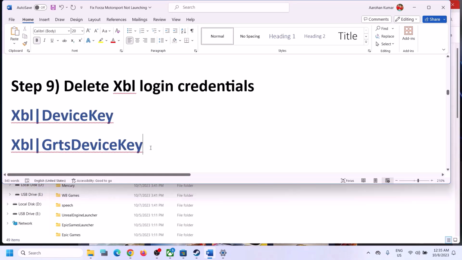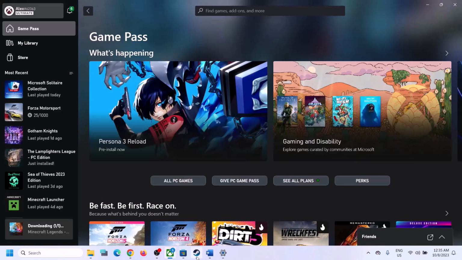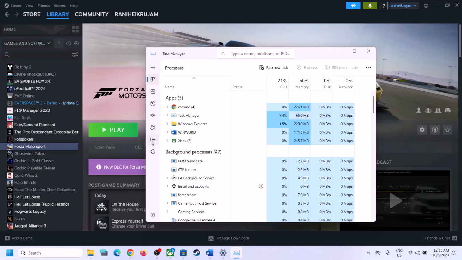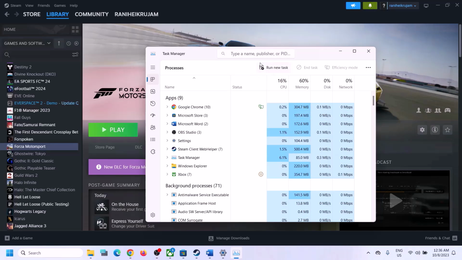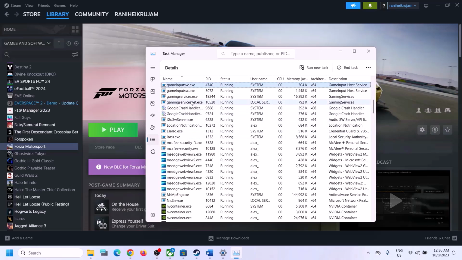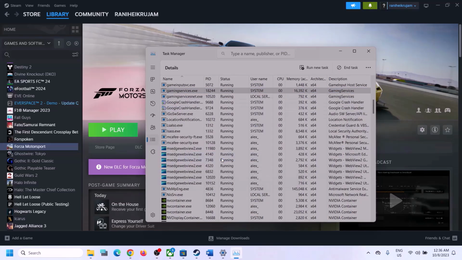Now over here you can try one more step. Right click on the start menu. When you launch the game from the Xbox app or Steam, if the game is stuck on the syncing data screen, in that case right click on the start menu, go to Task Manager, and then go to the Details tab. In Windows 10 you will find the Details tab on the top. In Windows 11 you can see the Details tab as the 3 horizontal lines. Click on it and then find gamingservices.exe. Right click and then click on end task, and then click on end process.